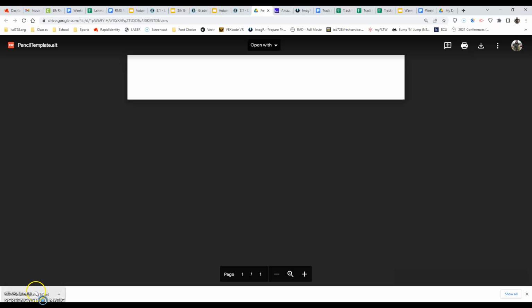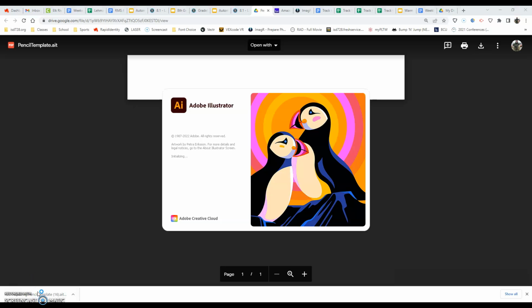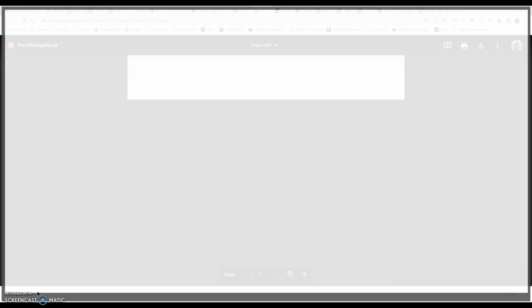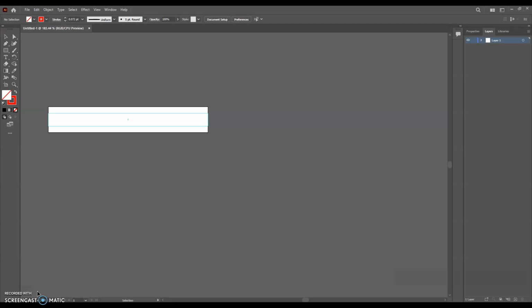And mine says pencil template 16 because that's how many versions of this document I have downloaded. So if you see more than one, it's probably because you've been click happy a little bit, or you're on your second or third pencil, and you've done it a few times. The next thing is we're going to open this up by clicking it. After we click it, we're going to get the puffins, which is just the login process. It shouldn't take as long as it did the first time. At the same time, be patient.